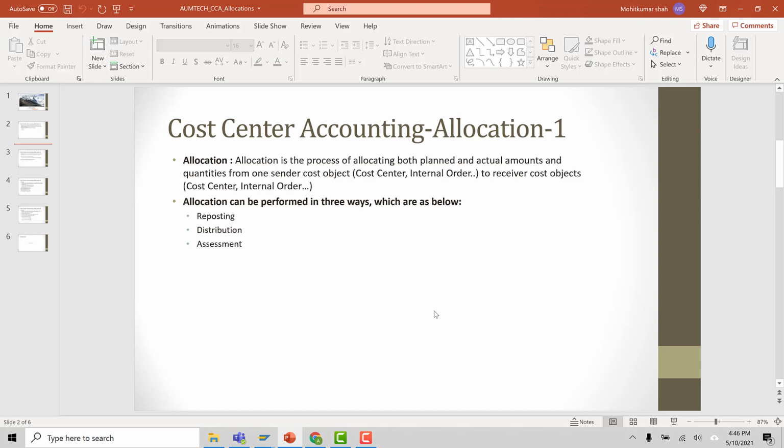So cost center allocation is a process of allocating both planned and actual cost from a sender cost object, which could be a cost center or internal order, to a receiver cost object, which could be a cost center, internal order, or WBS element. Now in SAP, there are three types of cost center allocations: reposting, distribution, and assessment. We will look at all these three types of allocations and understand how we can perform them in SAP and what is the difference between reposting, distribution, and assessment.